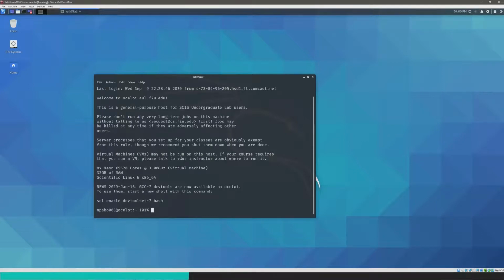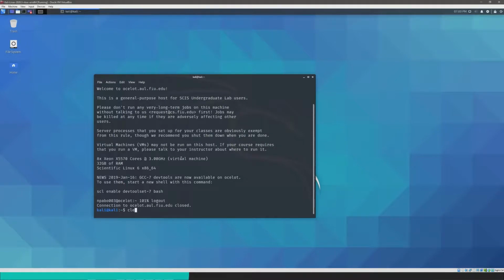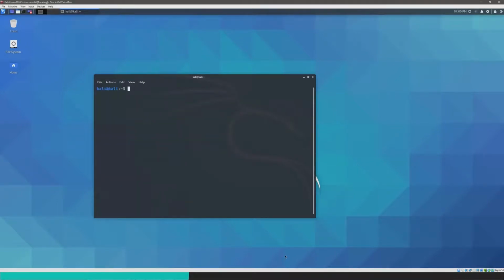Typically, I think they have you use PuTTY, and it does the same exact thing, but it abstracts away the actual running of commands and such. So I want to log out of here. Just type logout to log out. Let me clear my terminal.